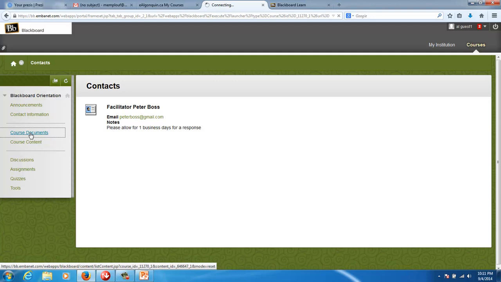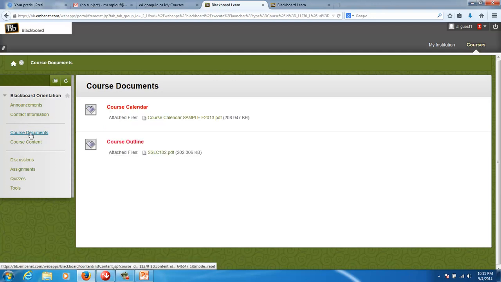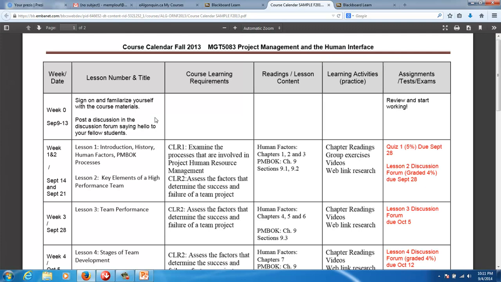Let's move on to course documents. Your course calendar is the most important tool that you will use throughout your course. You can access it by clicking on the attached file. When you access your course calendar, I highly encourage you to print it out. This will be used throughout your course to manage your time and to view when assignments, tests, or exams are due.